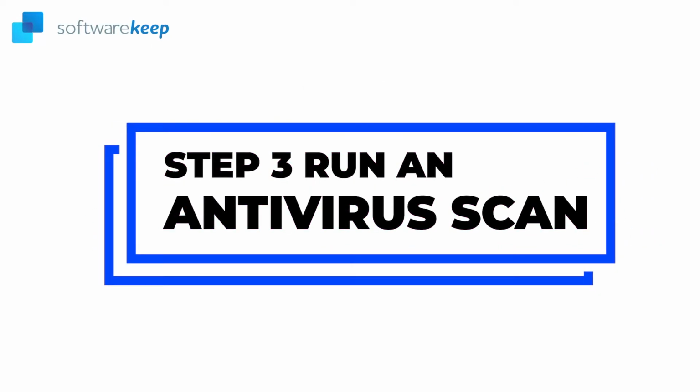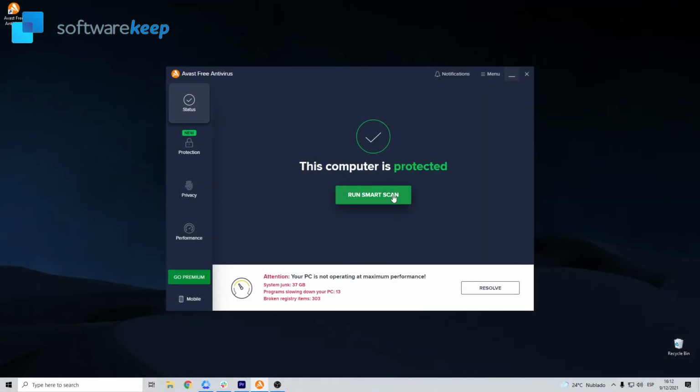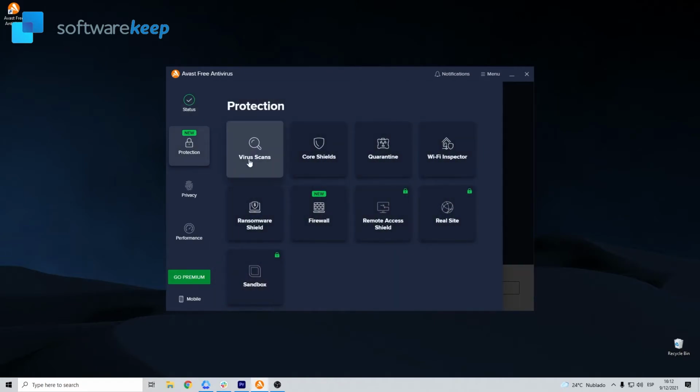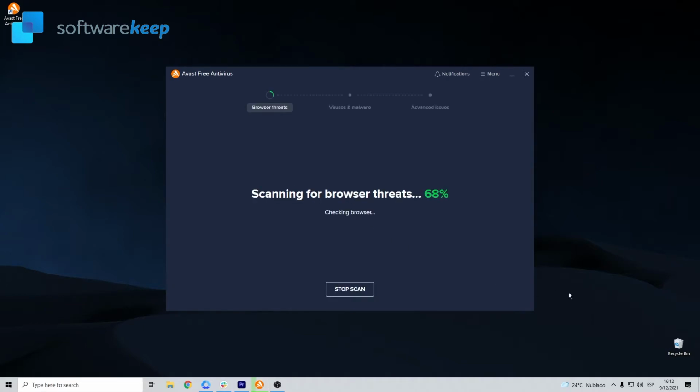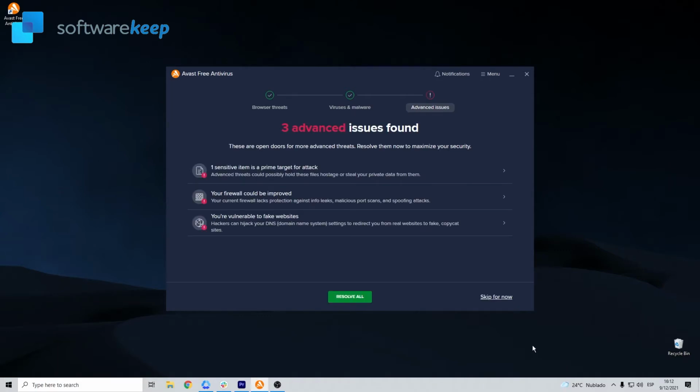Step 3. Run an antivirus scan. Launch your antivirus application, select the scan option and then click on the Start button to start a malware scan on your device. Wait for your antivirus to finish scanning your PC for malware. If any malicious files are found, you can immediately neutralize them by allowing the software to put them in quarantine. Optionally, allow the application to delete the malicious files from your PC.